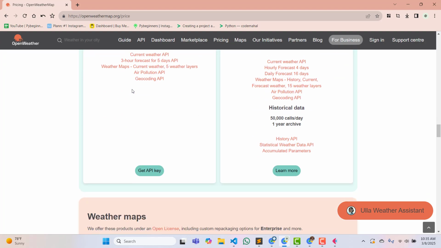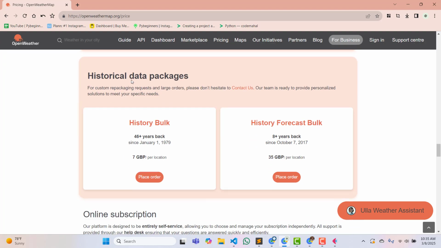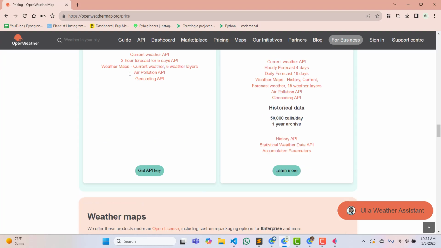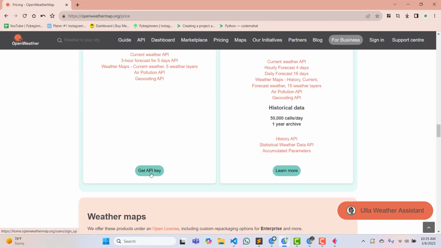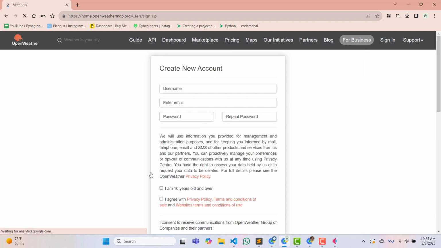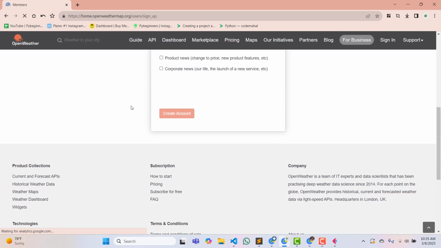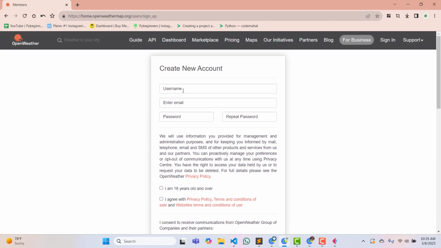So we can use this one, because that is the one that we need for this tutorial only. This one, free access. Let's get the API key for it. Free access, get the API key. So click on it, and from here you can subscribe. You just give any email, something like that.